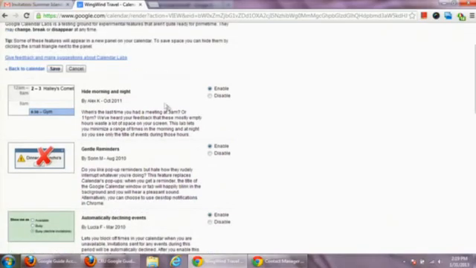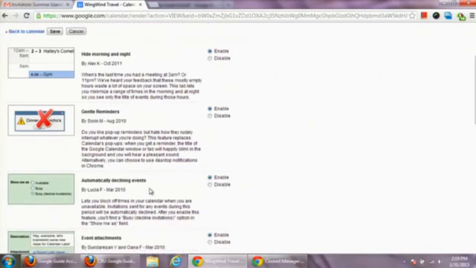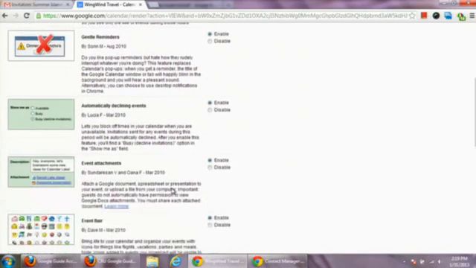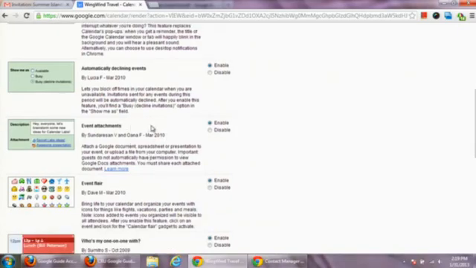So the first 7 would be hide morning and night, gentle reminders, automatically declining events, event attachment. So you might have thought that event attachment was something that would be standard, but it's not. It's actually a labs that would have to be enabled. And let me say something about automatically declining events. Automatically declining events works like this.